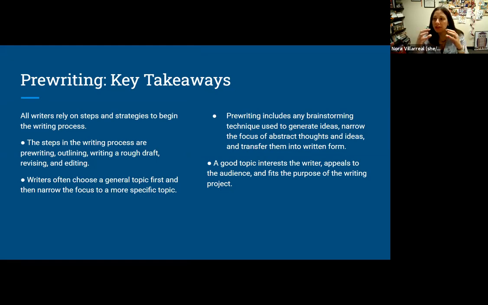Now, some of the stages of the writing process are talked about throughout this chapter, and the first one is pre-writing. And our book claims that all writers rely on steps and strategies to begin the writing process. And I certainly know from my 16 years as a teacher and 6 years as the director of the Writing Center, which I used to do at IVCC, all writers need these beginning steps. It's also extremely common for writers to experience just getting started as the most difficult step.